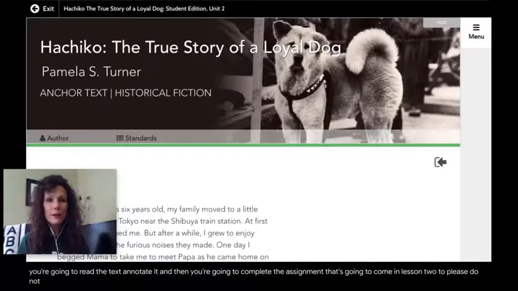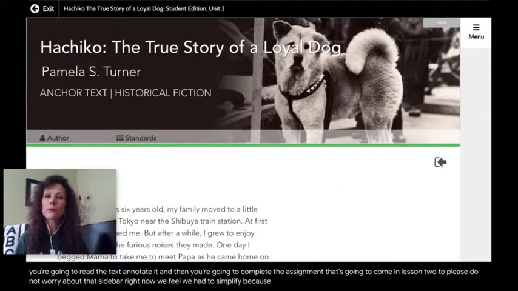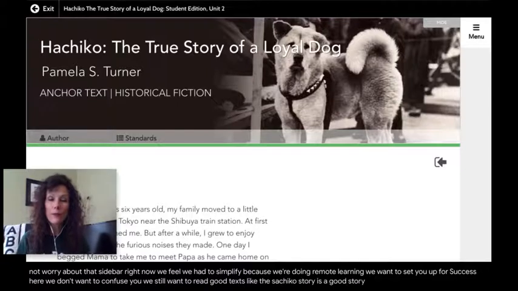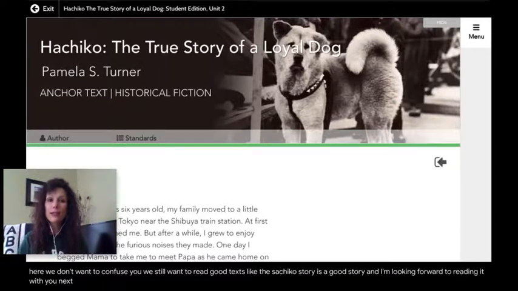Please do not worry about that sidebar right now. We feel we had to simplify because we're doing remote learning. We want to set you up for success here. We don't want to confuse you. We still want to read good texts. Like this Hachiko story is a good story, and I'm looking forward to reading it with you next week.